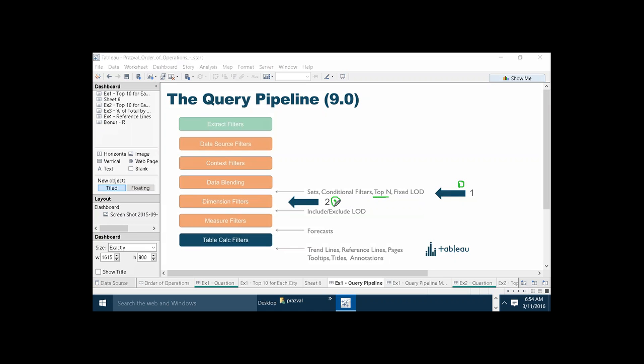But here what we want? Here we want the top 10 products in every city. It means first we have to execute the city filter, and after the city filter execution, then in that city we have to get the top 10. So it means first we have to execute the dimension filter and then we have to execute the top end filter. So how to reverse it? How to execute city first, then get the top 10?